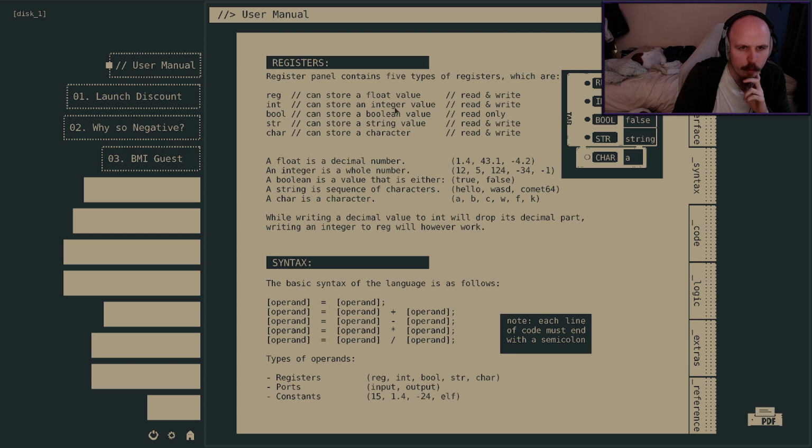Can store a float value. Okay. An integral value, boolean value, string value. Is for a character. Okay. Float is a decimal number. In this case, a whole number. A boolean is a value that is either true or false. A string is a sequence of characters. Hello. A char is a character. Charmander.